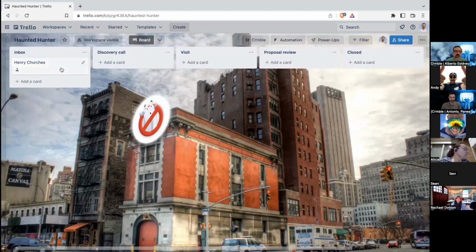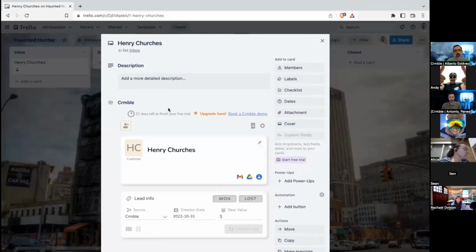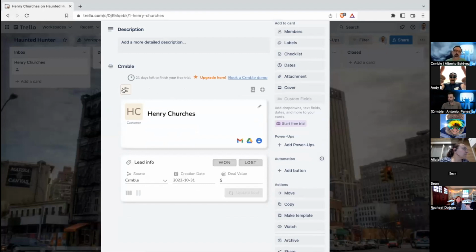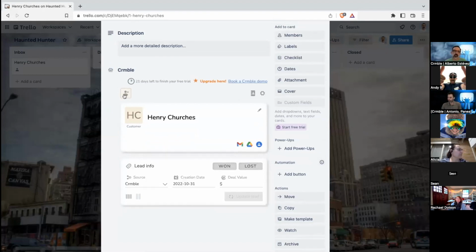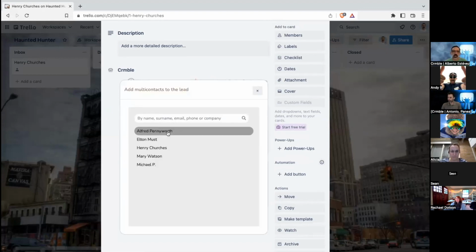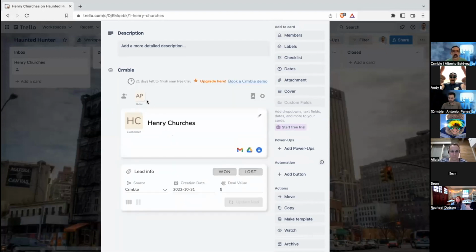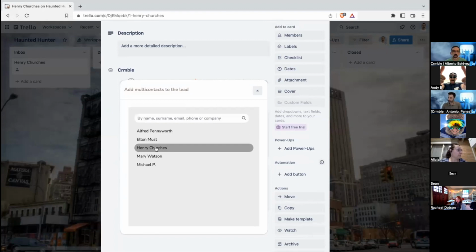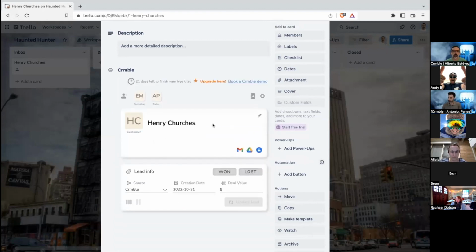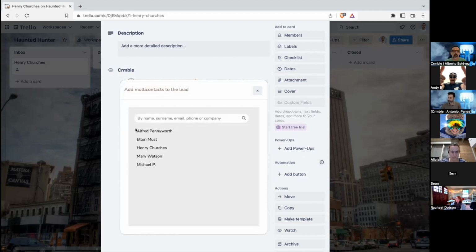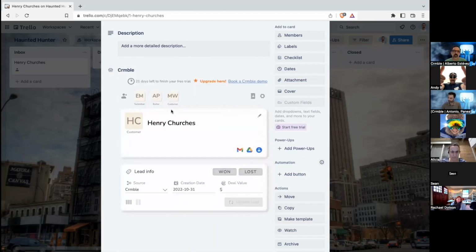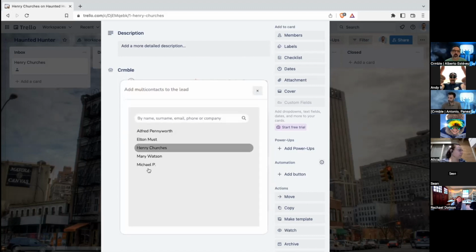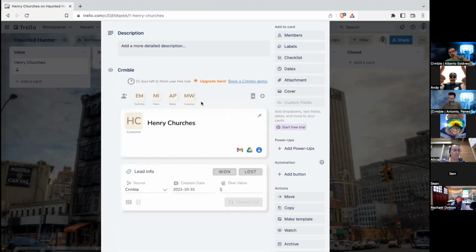Okay, so now that we have these contacts in place with their roles, I can click on this contact plus button here right above the contact card, and I can start adding Alfred. And as I add Alfred, it will show up as the butler. And now I'm going to add Elon Musk. He is the technician, which shows up here as well. And Mary Watson, which is Henry Church's wife, is going to show up. And Michael P is the priest. So here I have all the different contacts that have some relation with this lead, with this work.